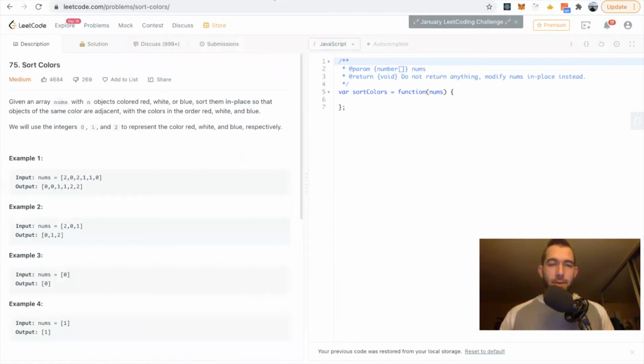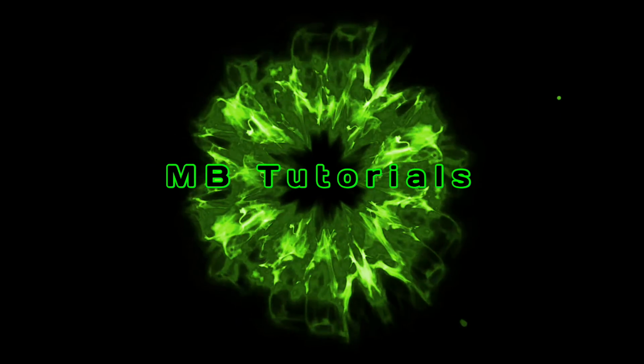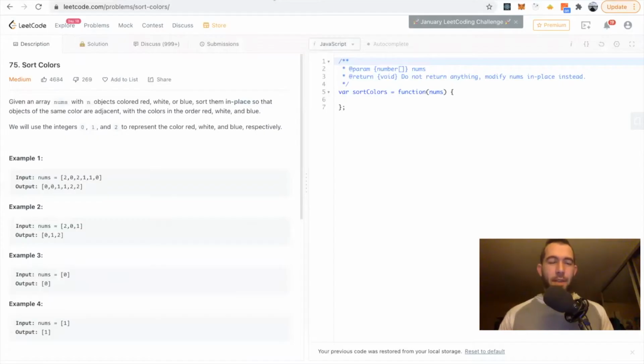I want to solve Sort Colors on Leetcode. Given an array nums with n objects colored red, white, or blue, sort them in place so that objects of the same color are adjacent, with the colors in order red, white, and blue. We will use the integers 0, 1, and 2 to represent the colors red, white, and blue respectively.